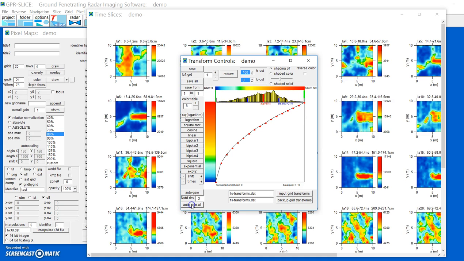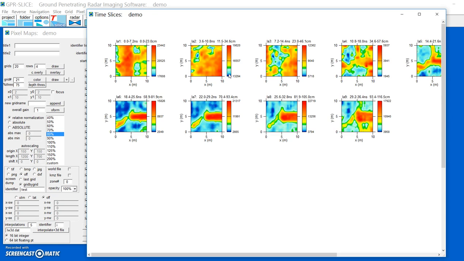We can auto-gain all to set where these green bars are set. Right now, they're set to 3 standard deviations across the mean, 3 standard deviations from the average here. And we redraw that, and everything's going to look a little bit stronger.